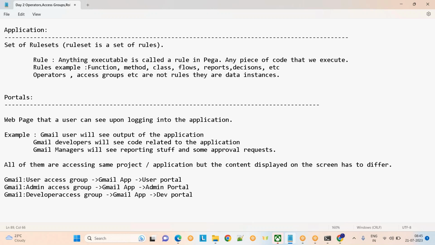Portal is a rule, okay? But operators, not a rule. Access group, not a rule. Roles, not a rule. They're not rules. Why? Because you don't execute them, dear. Operator is a record in the database which contains your username, password, your time zone, your manager, and other information. What do you do with that? When a person logs in, you validate the data and you allow him to log in and do his work in the portal. So operator is not a rule. It's data. It's a record in the database only.